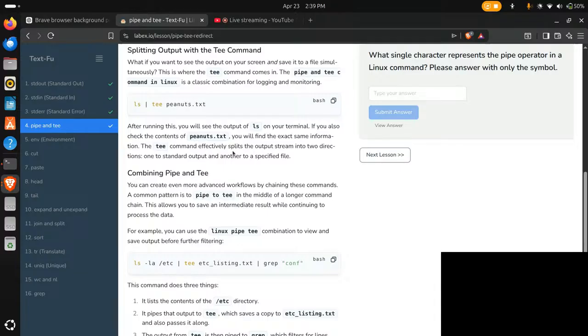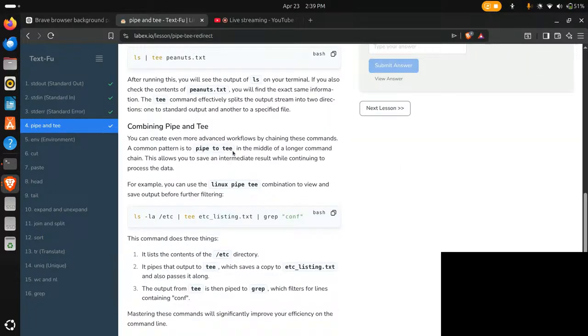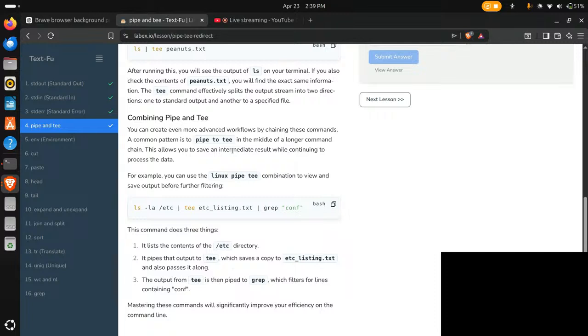Combining pipe and tee, you can create even more advanced workflows by chaining this command. A common pattern is to pipe to tee in the middle of a longer command chain. This allows you to save an intermediate result while continuing to process the data. For example, you can use the Linux pipe and tee command combination to view and save output before further filtering.